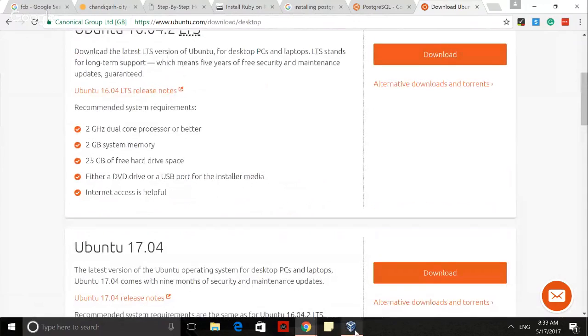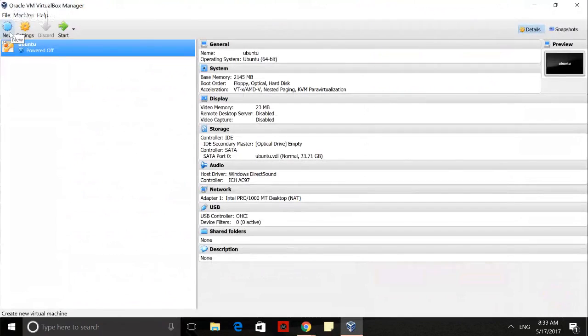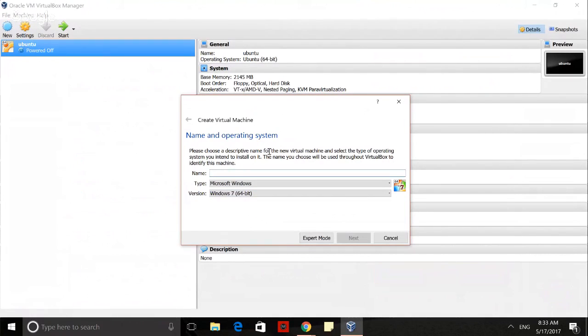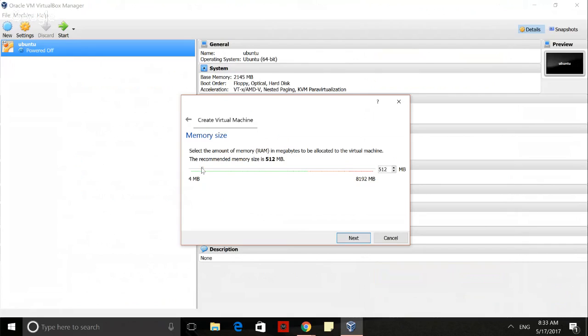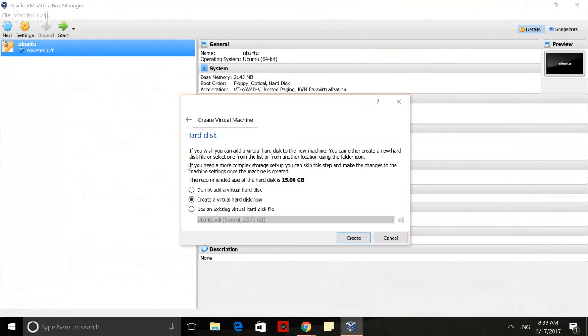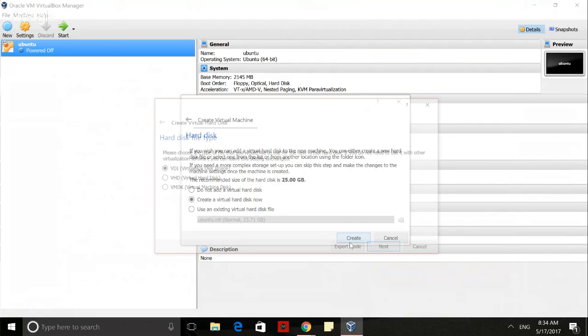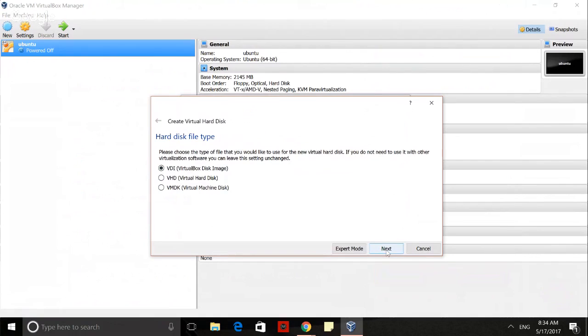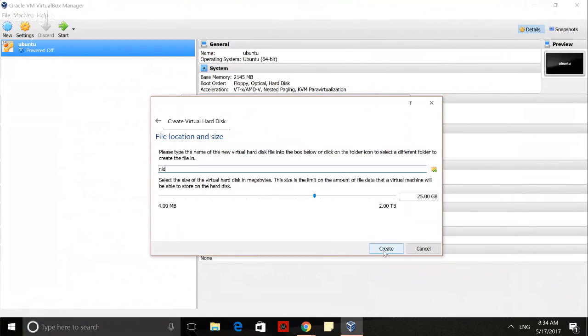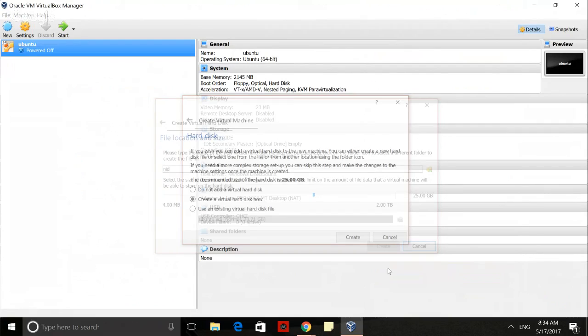Then when you download it, wherever you downloaded that file, you have to just click on New. You have to name it whatever you want. Next. Then you can assign the memory from here. Next. Then create a virtual hard disk now, because you have to create one. Here you select VDI, and after that dynamically allocate it, and then you can select the size of the hard disk you want to devote to this particular OS. And it's created now.